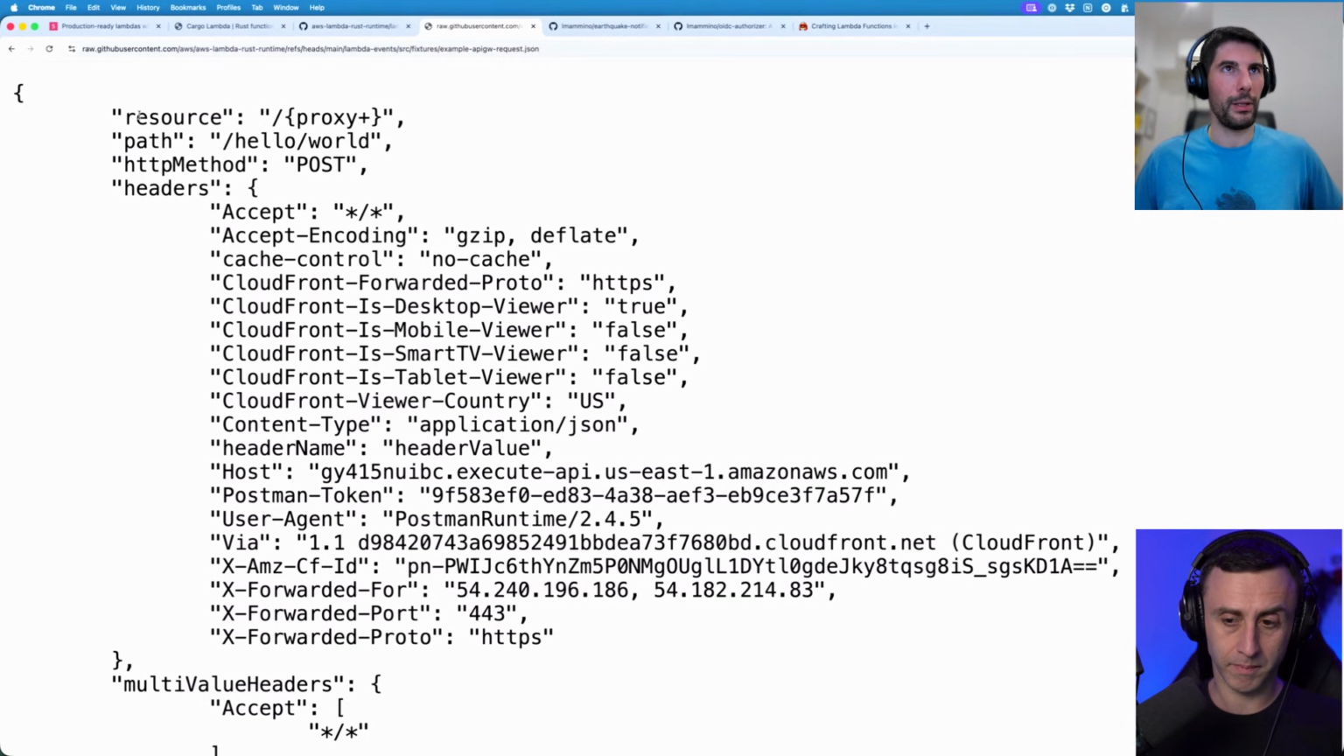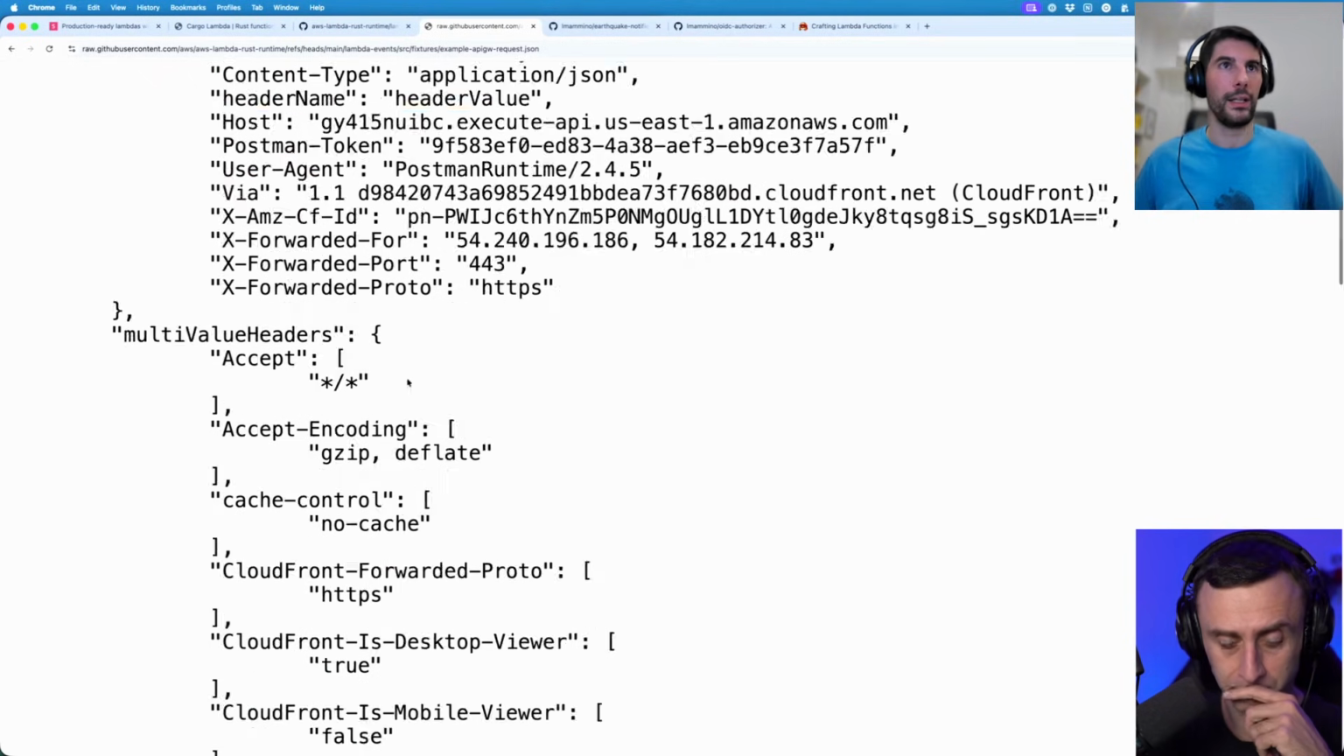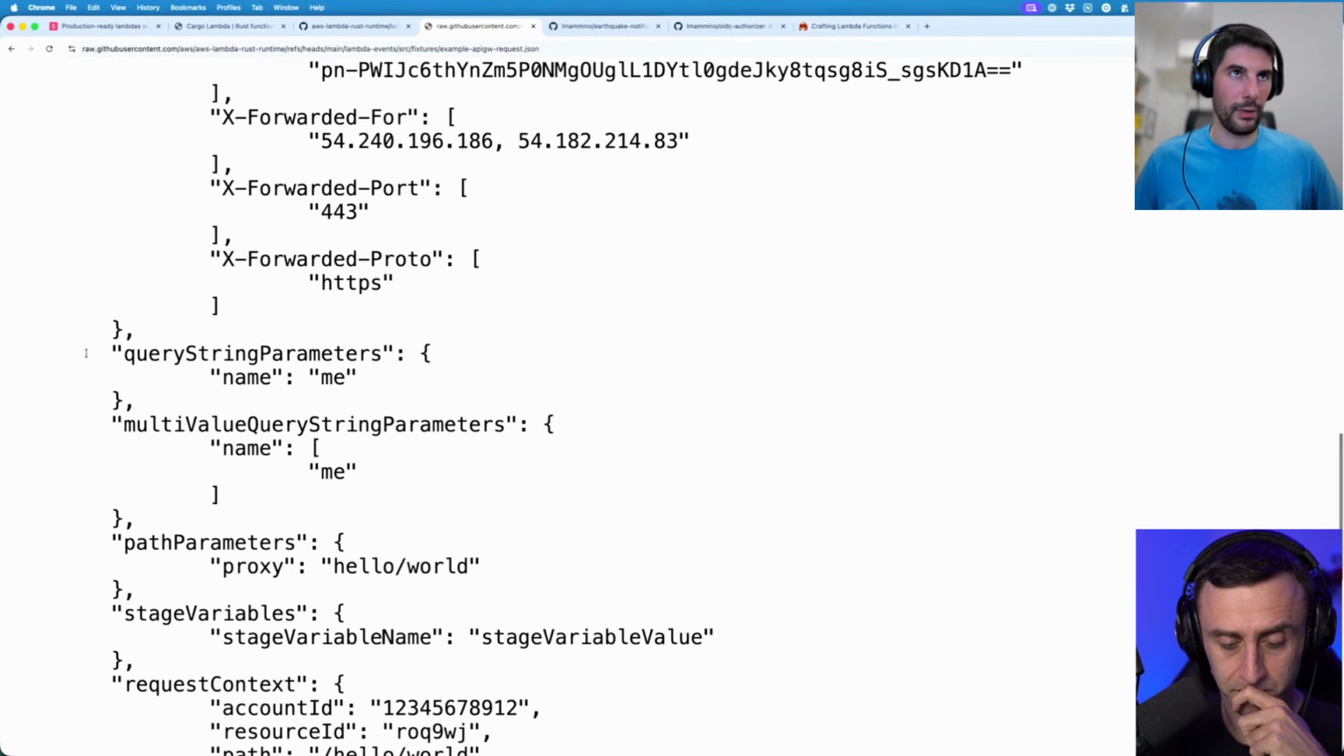There is a lot of stuff, but hopefully we can skip through. You can see, okay, what was the path of that request? What was the method? What are the headers? And then we have a query string parameter, for example, here. The name is me. We can actually tell Cargo Lambda to use this particular event, and they have a little shortcut for that.